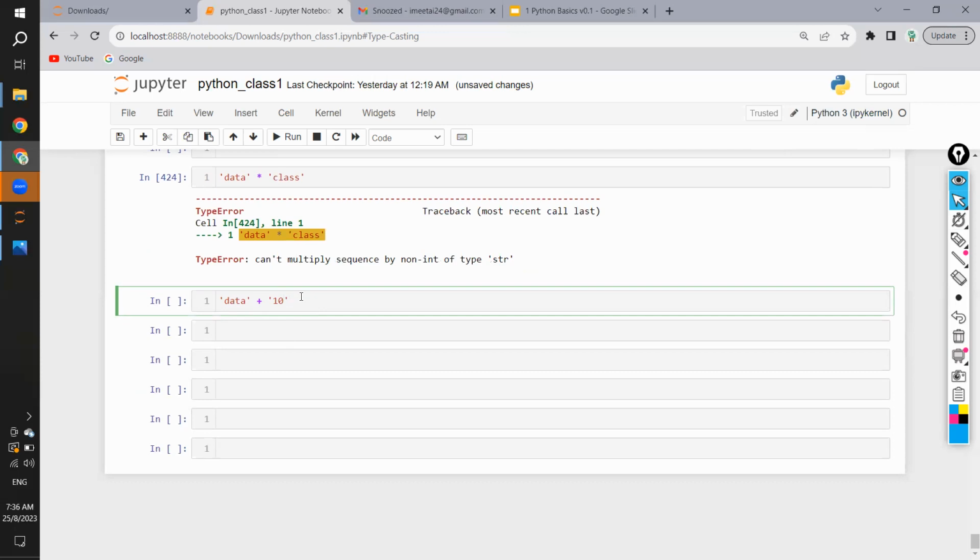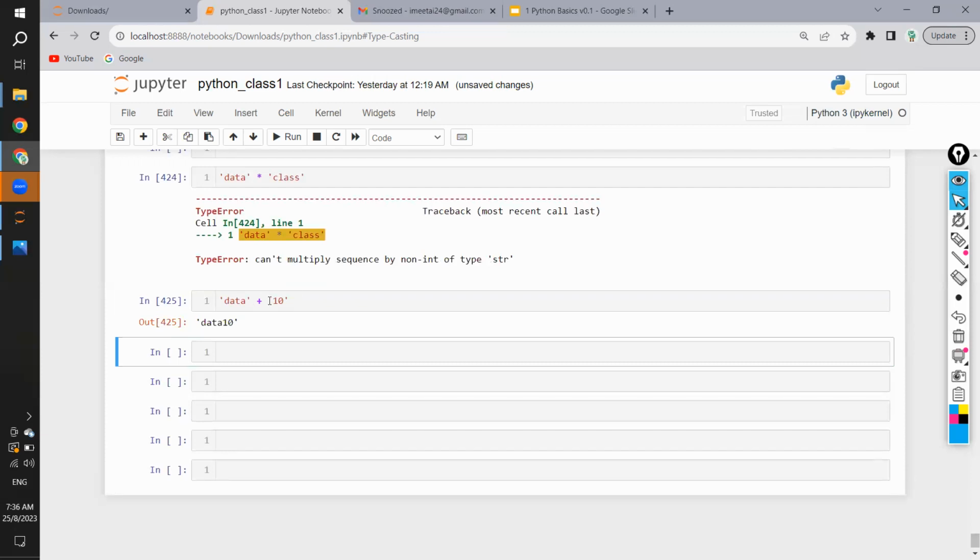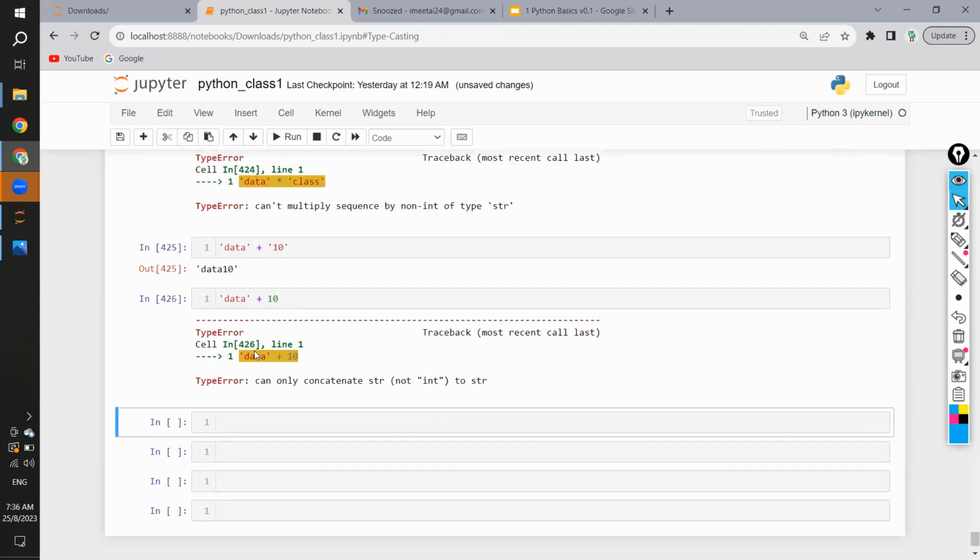Can you add an integer to a data? Both are strings only, right, in this case. Correct. So the answer will be data 10, because both are strings. You are adding both strings. Now if I have data and I want to add 10, now what happens? Can you guess? Type error. Yes, that does not make any sense. How can you add data to 10?